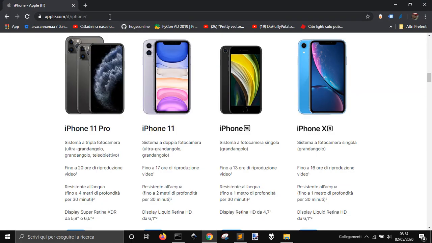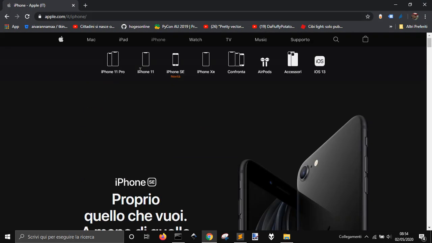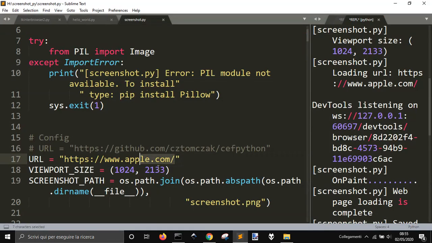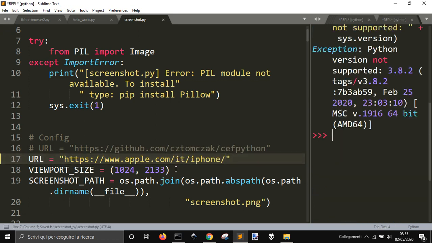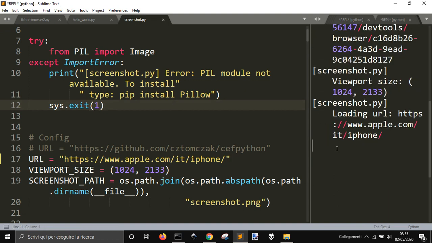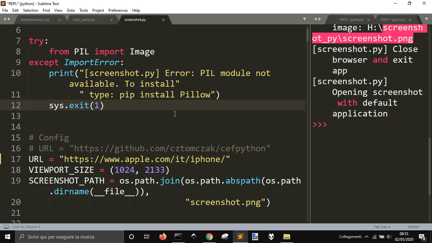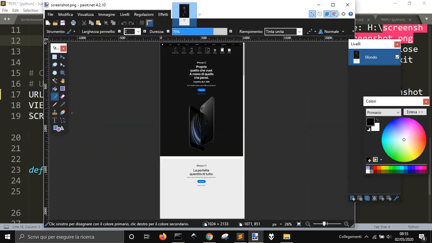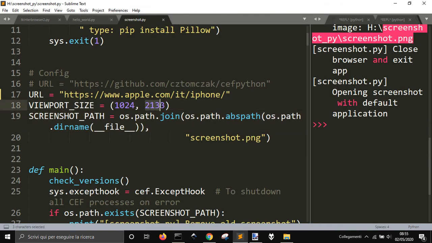If you want to take this or maybe something else, let's just take this and put it into this URL variable, and I run it with Python 3.8. It doesn't work with Python 3.7. It works, and you see I got not just until 1233 here.